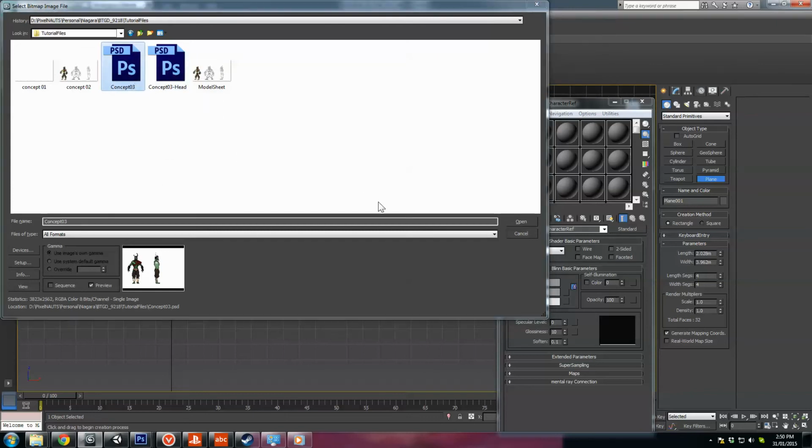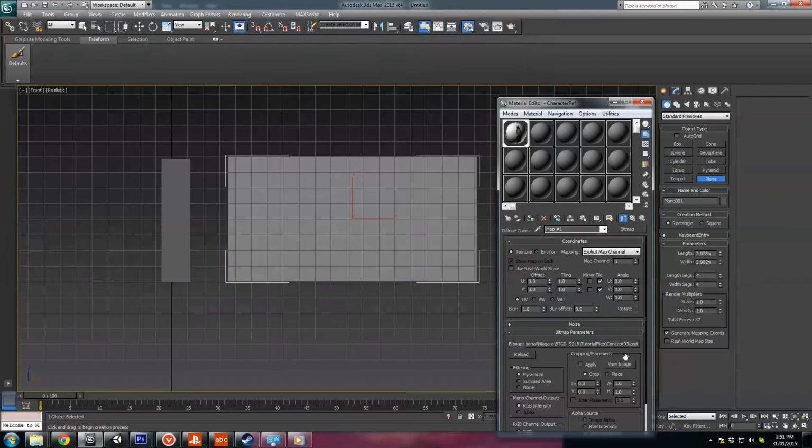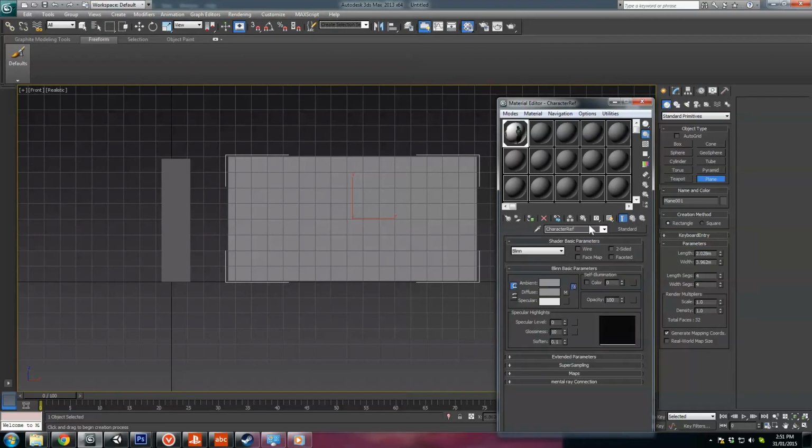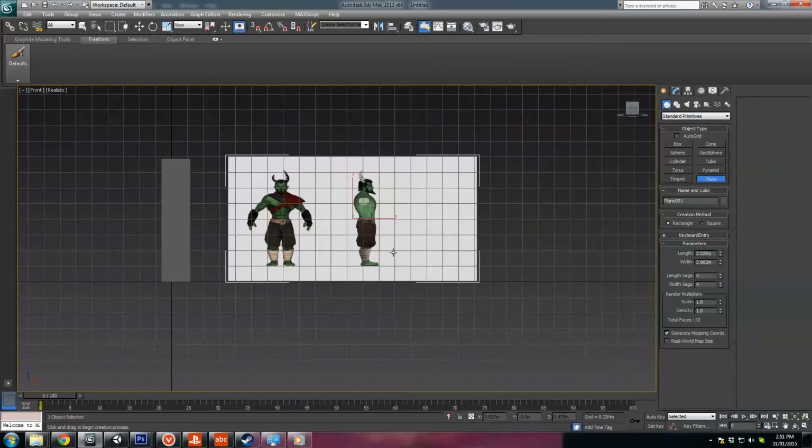I'm just going to bring in my Photoshop file. I don't care about saving it out as anything else. You can use JPEG if you have that saved out already. I'm going to collapse my layers, and I'm going to go back up to the top here, and select this button here, Show Shaded Material in Viewport. That way he'll actually show up on my plane here.